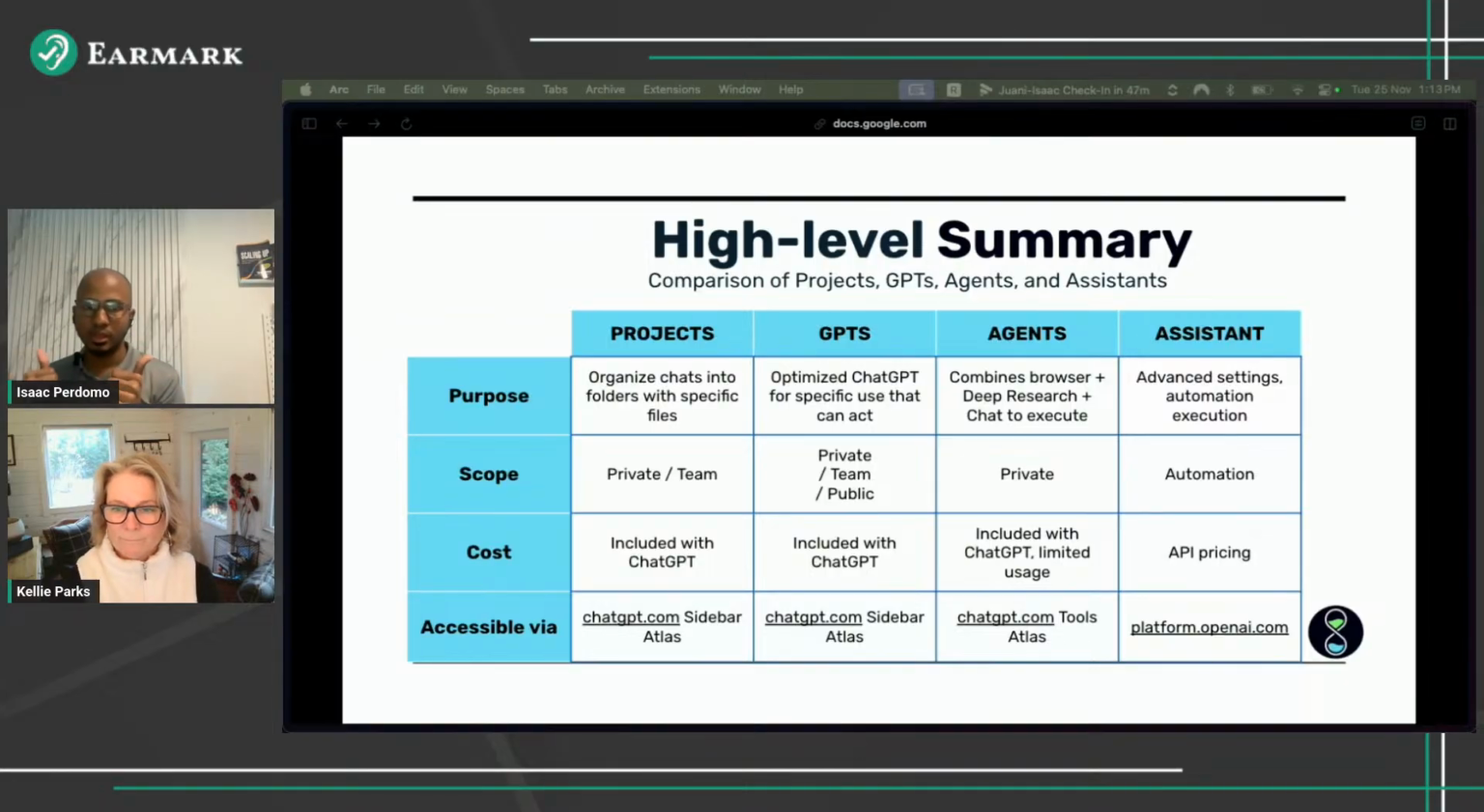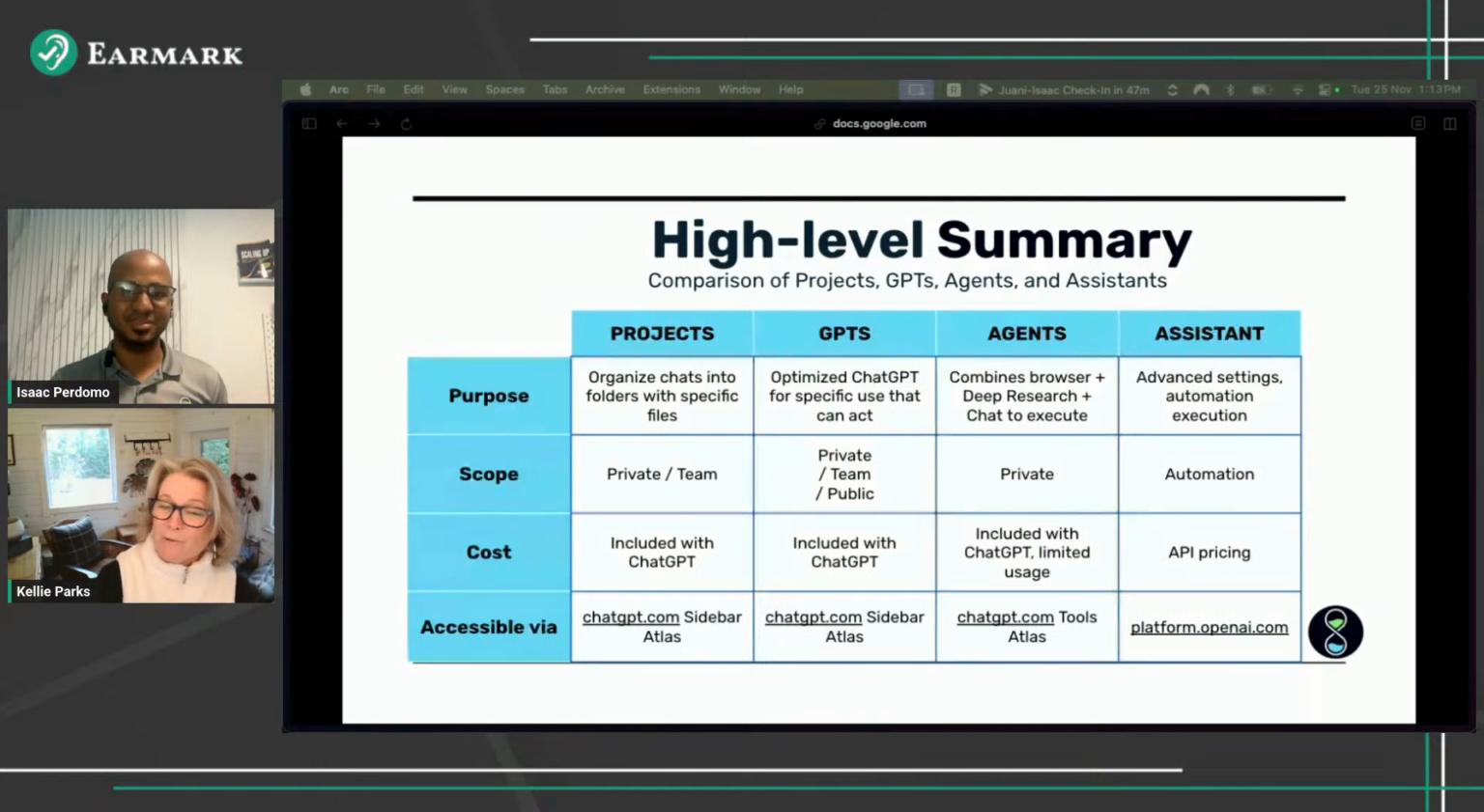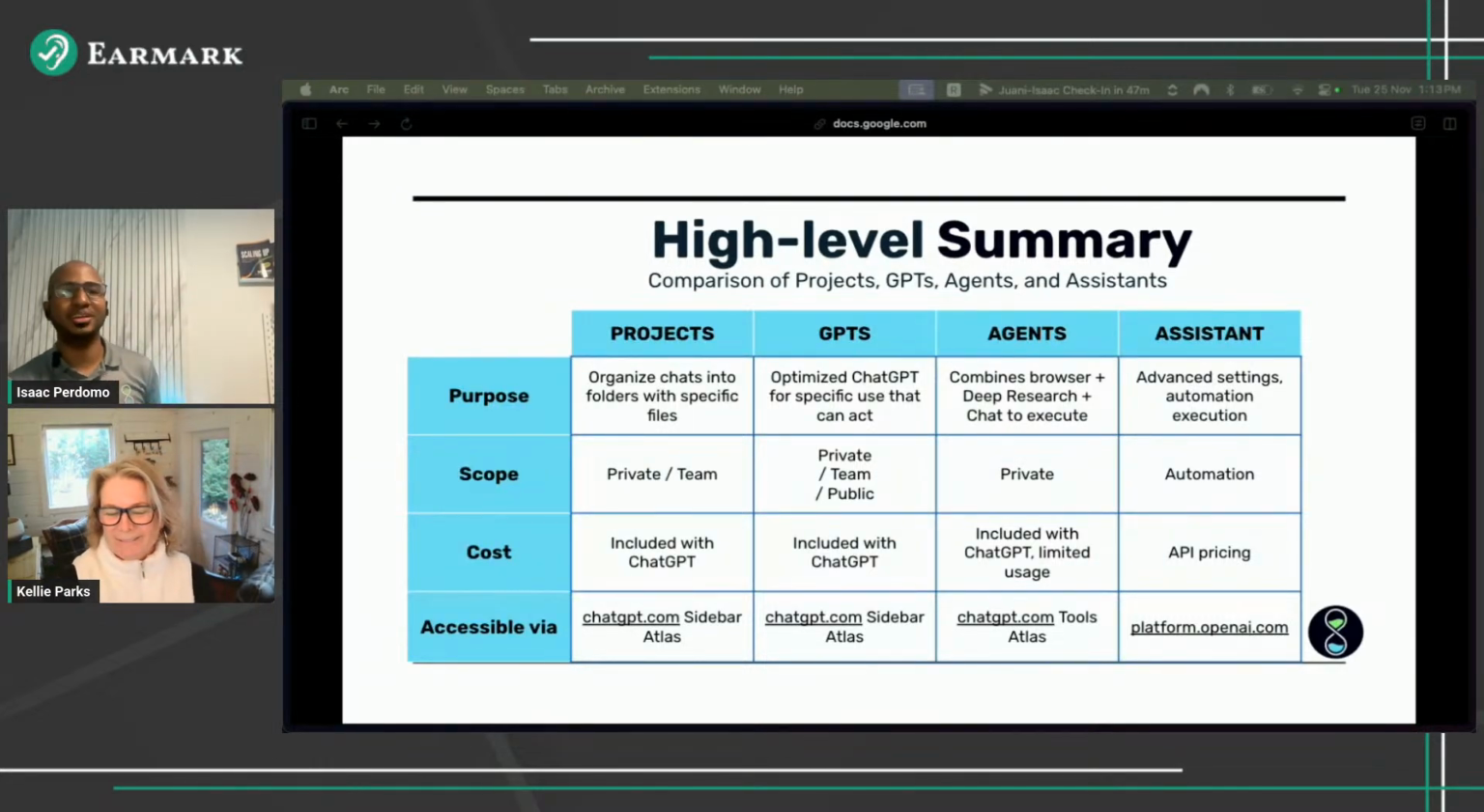Right. Cool. All right. Kelly, any thoughts on that summary? No, because I know what's coming next, and I have lots of thoughts when we get to projects. Perfect. Let's keep going then.